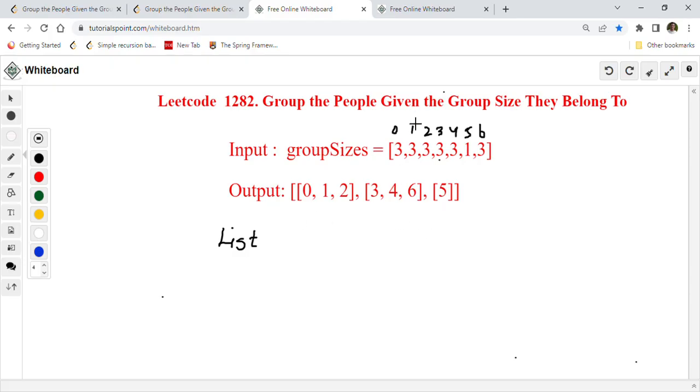So once we go to this 0, we know that we need to put this person into a list. That is for sure correct. So we put 0 here. Now we know that the size of this list should be 3. That one is given to us here. So we know that the size of this list is 3, correct?